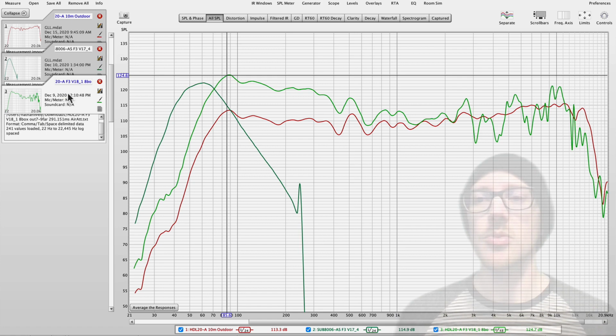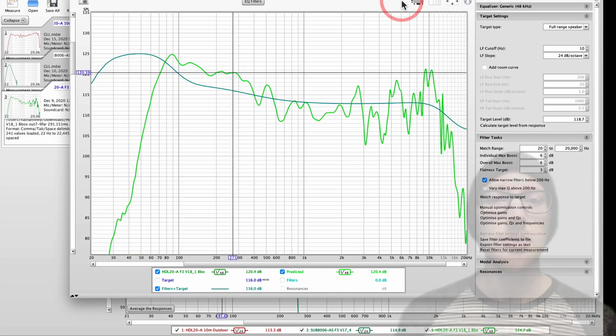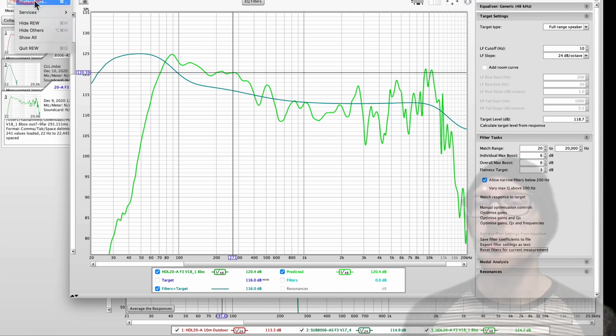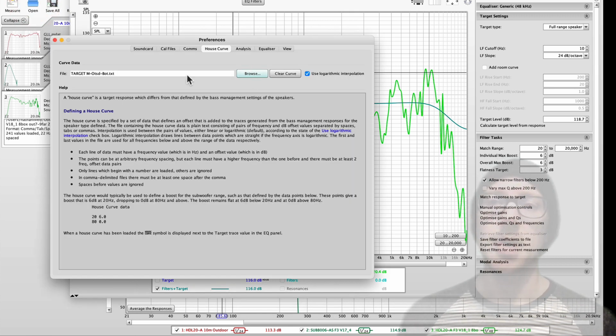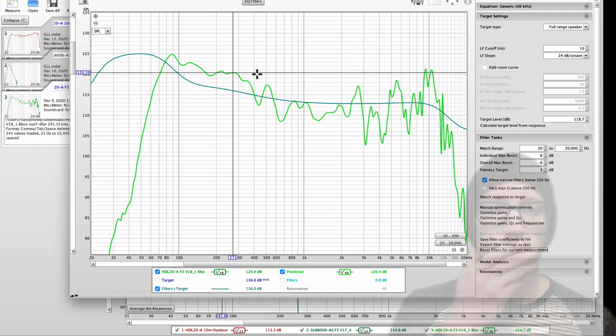And the way we can do that in Room EQ Wizard is just by selecting that trace, clicking on the EQ window, and that brings this up. And if you're wondering why my target looks like this, it's because over in the preferences, I have imported my own house curve. You can get exactly this house curve, and I'll put a link in the comments of this video about where you can get that.